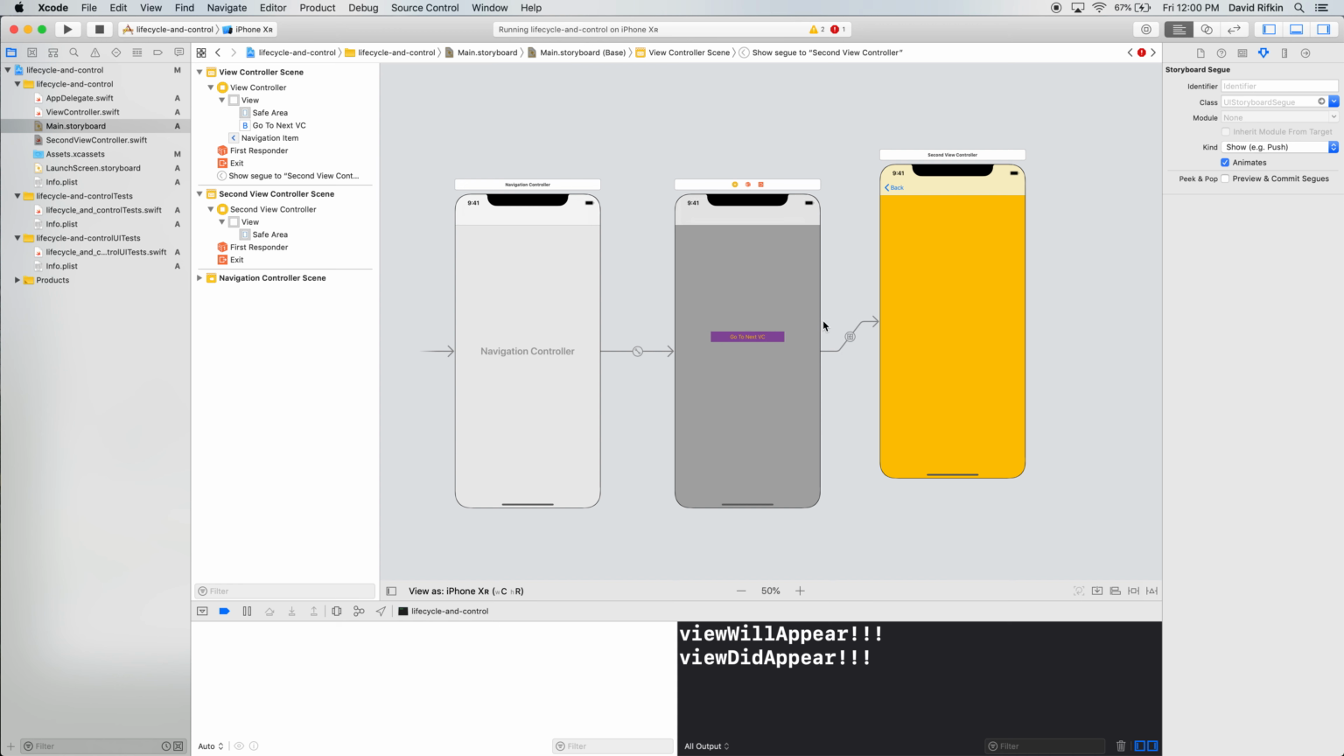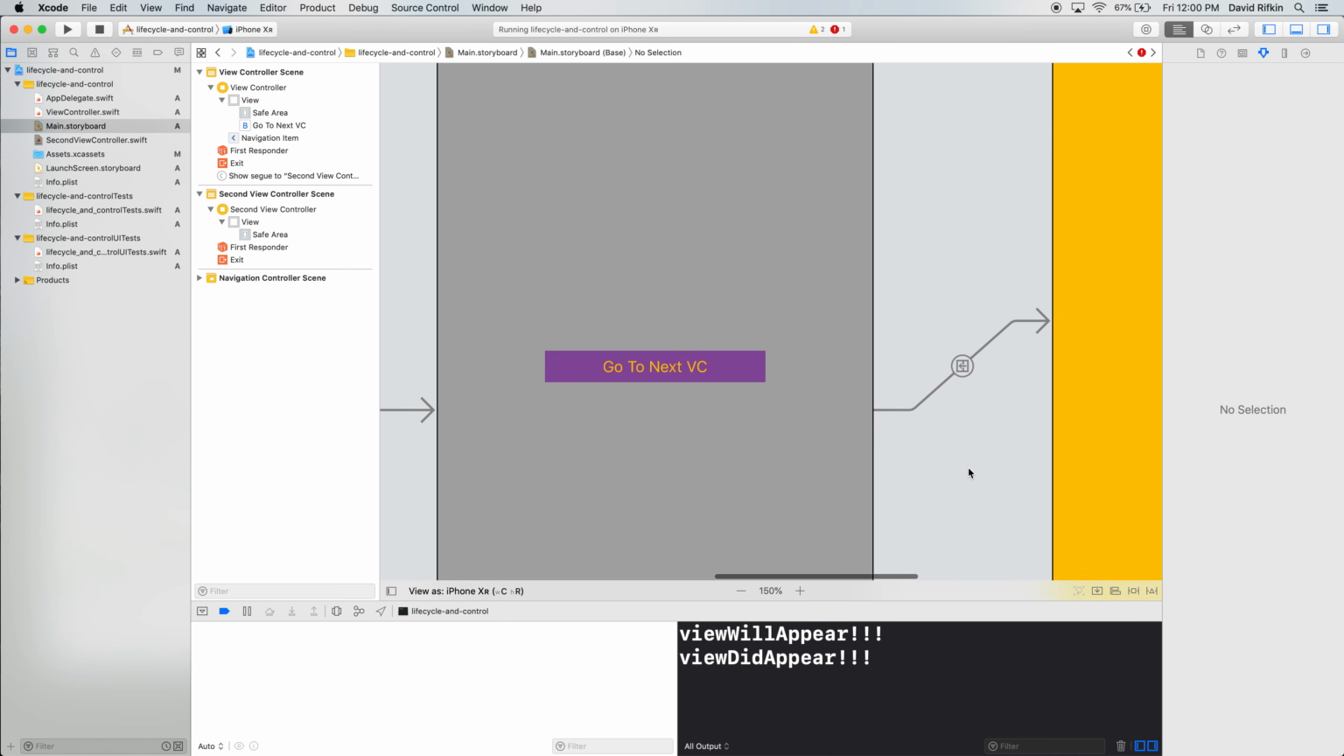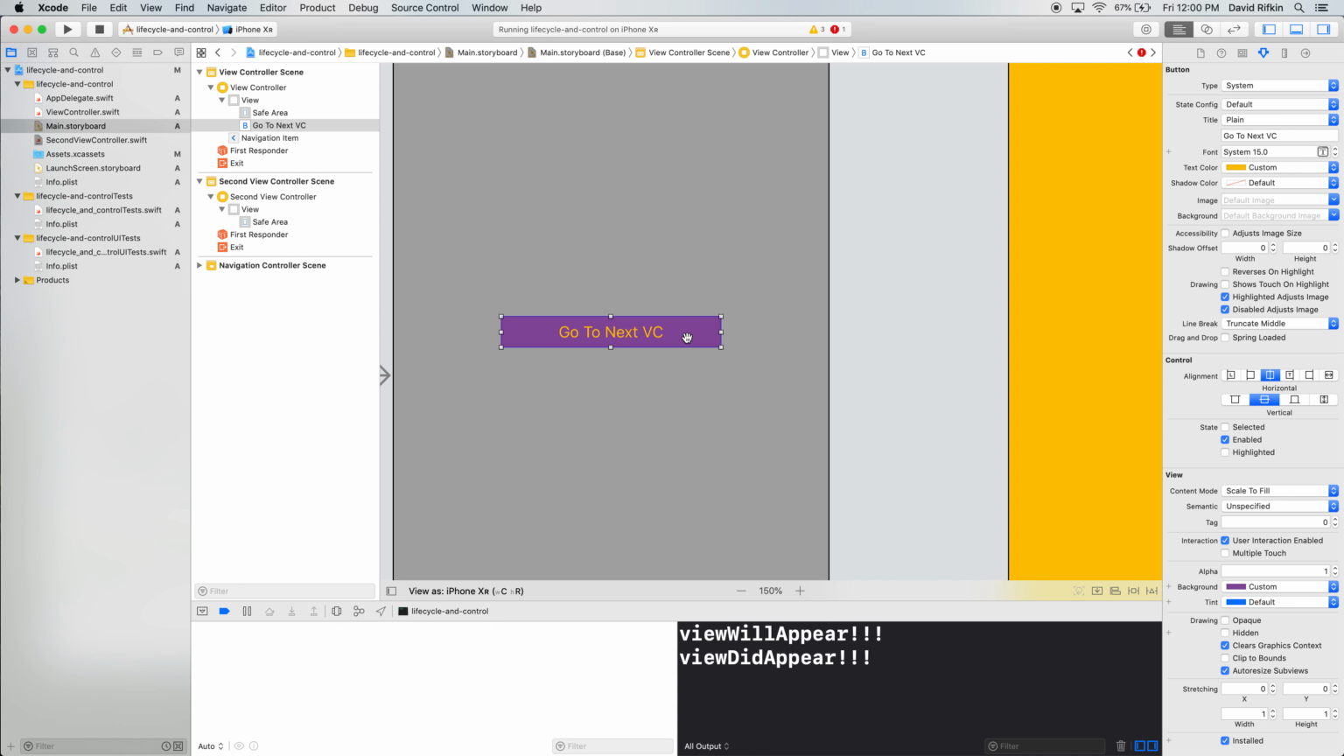No. Do what again? Make a segue. Okay. I'm going to Control Z. So I start by saying what should be pressed. So think of this like an action. So if I hold Control and I drag, just like with an outlet or an action, then I drag it to that second view controller, it's going to say, oh, I see this is between an action and a target. The target is the second view controller. I'll create a segue. Great.